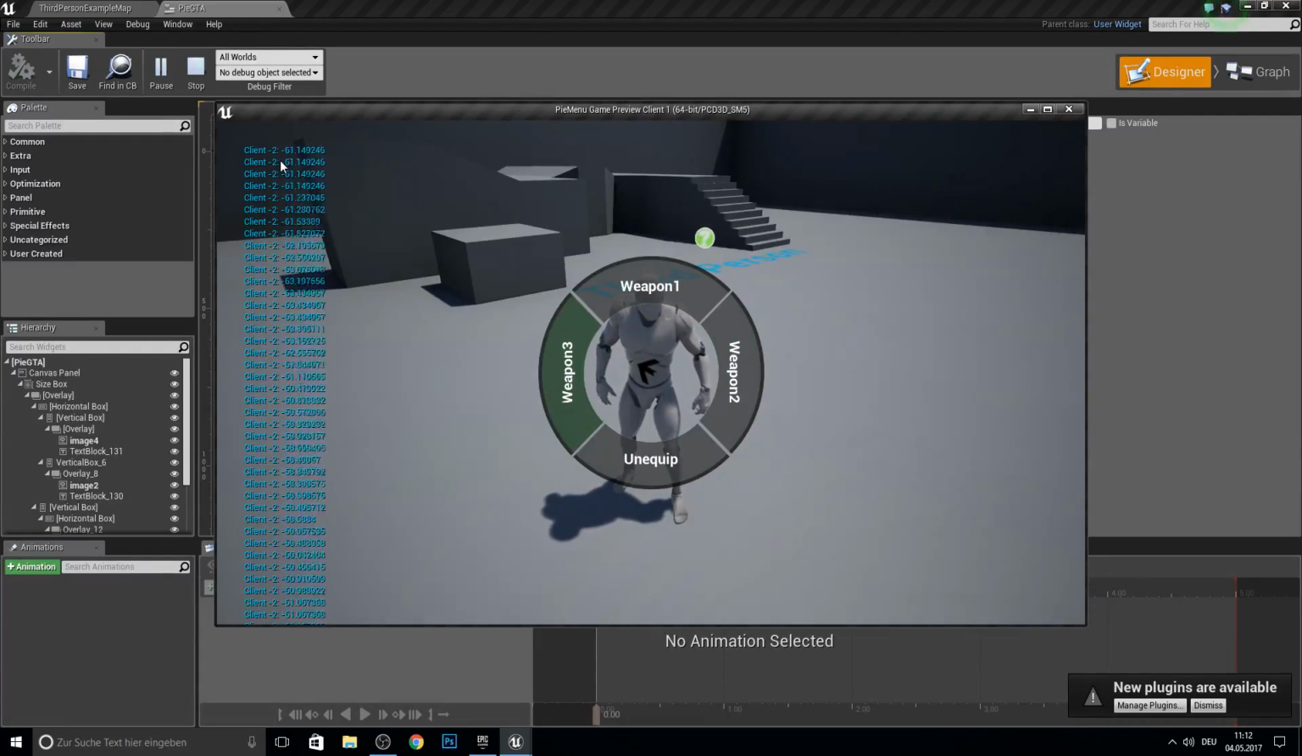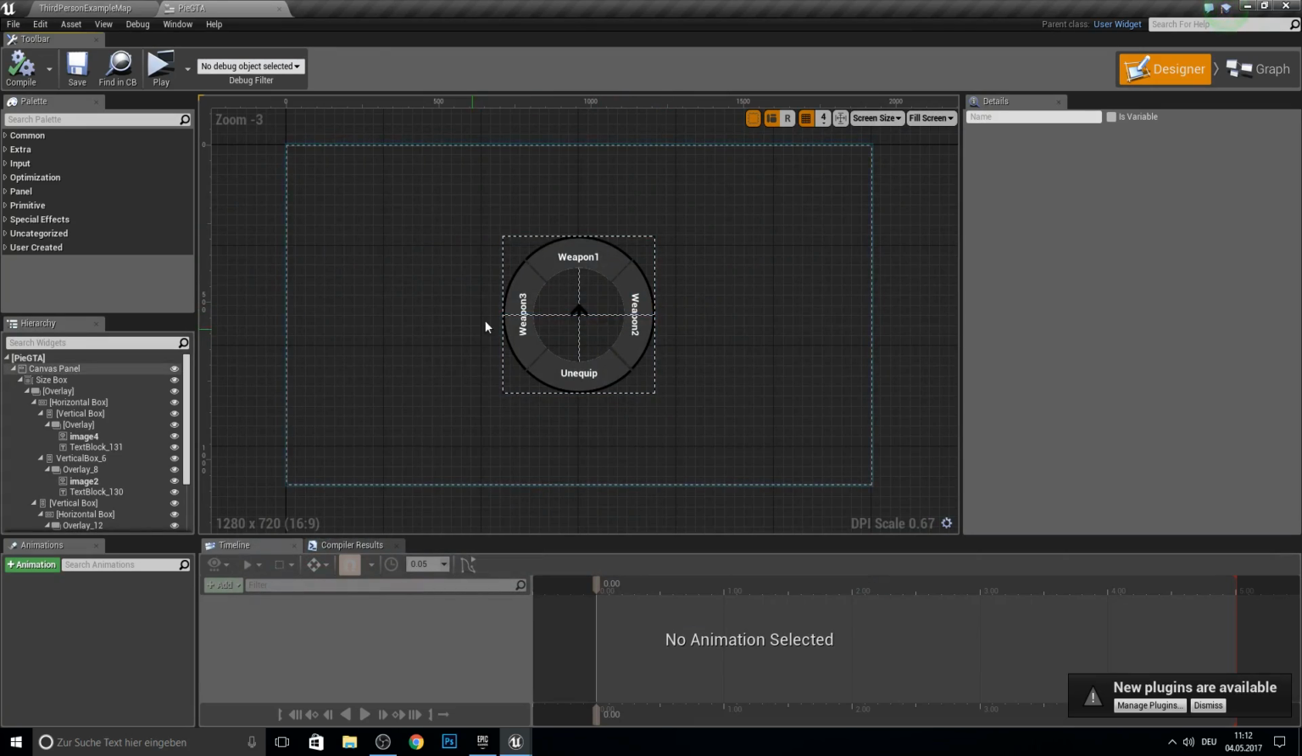You can see here it prints the current position of the arrow. So here we got weapon 1, 2, unequip, and 3. If I press weapon 1, it will equip weapon 1. If I press weapon 2, it equips weapon 2. And unequip just deletes the mesh. So yeah, that's all, and let's begin.